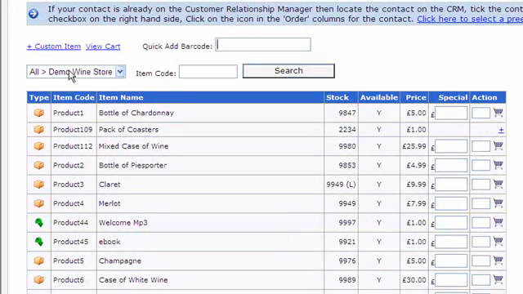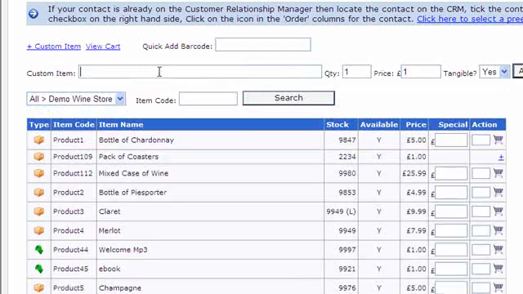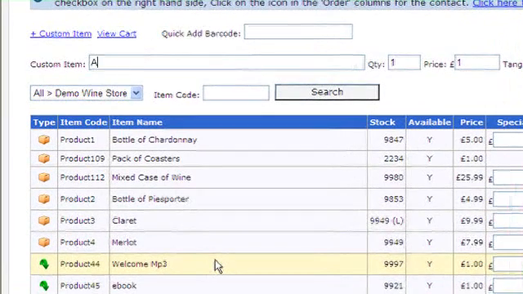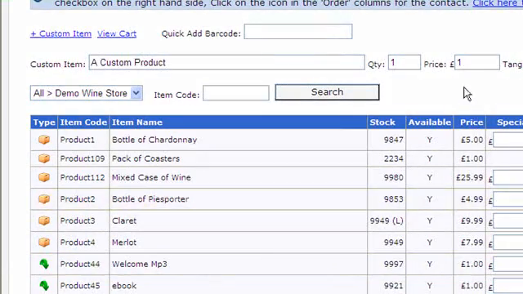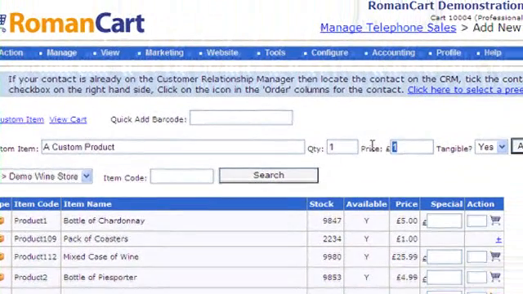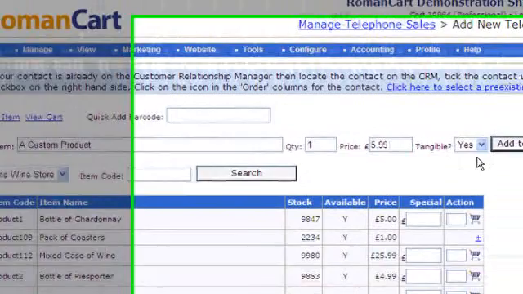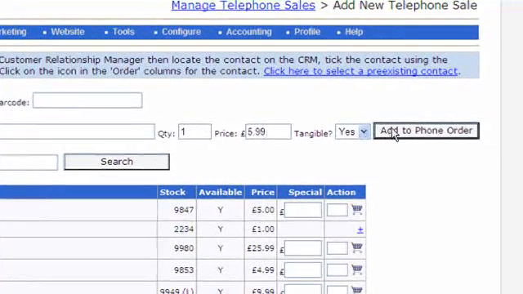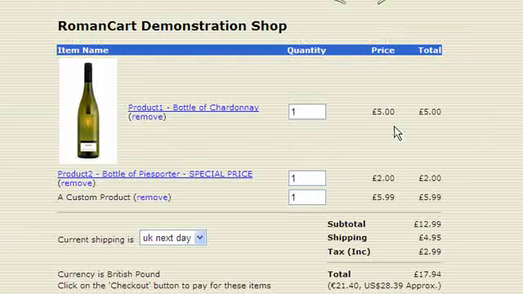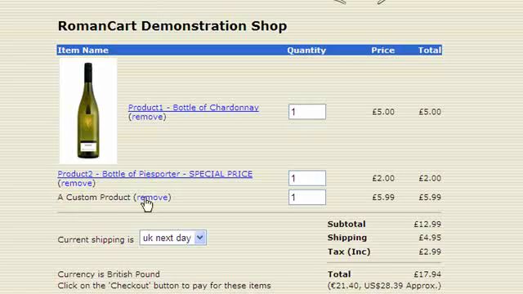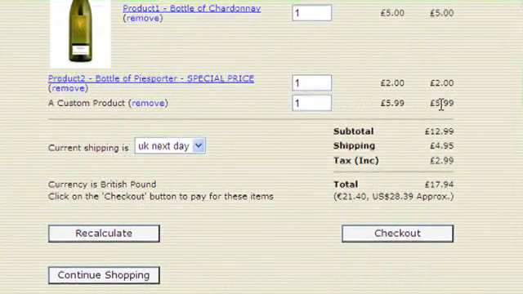then if you've got a product or products which are not on the product manager on RomanCart, then you can click on custom item and simply enter the name of the product here. So if I put a custom product, and let's say the price is £5.99. It's tangible, yes, quantity of 1. Click on add to phone order, then you can see that item gets added to the order as well.